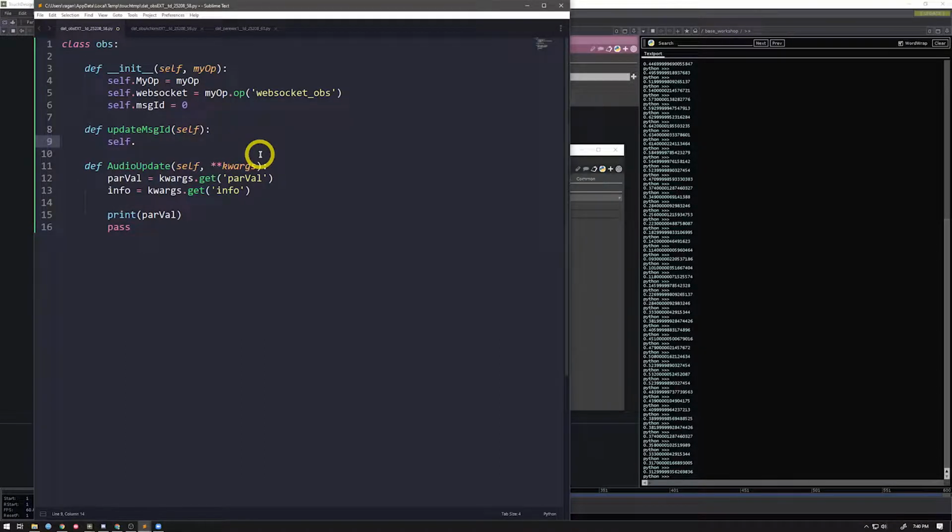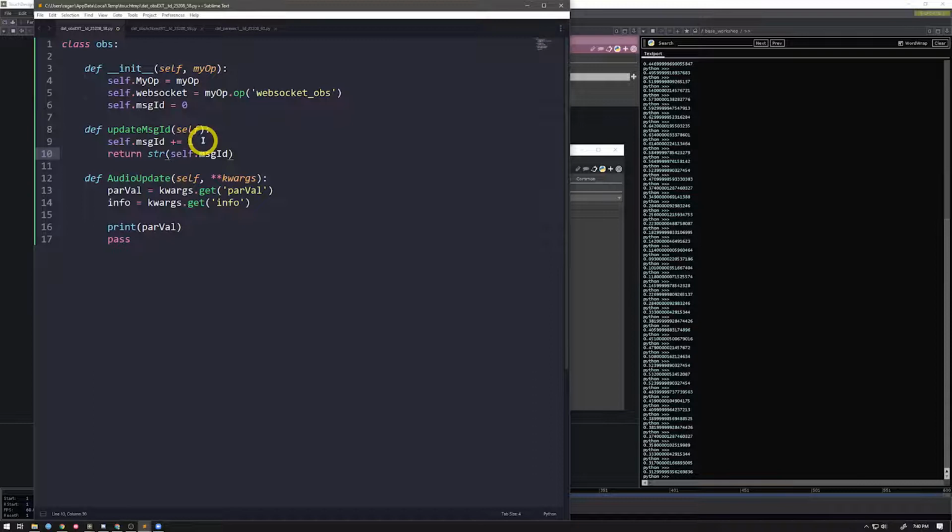First thing it's going to do is find its message ID. It's going to add 1 to it, or excuse me, plus equals 1. Great. And then it's going to return a string, because we'll remember we've got to pass a string with our message to OBS. We'll pass back a string of our self message ID. So this just increments our message ID for us, and it gives back to us exactly what we need to send our message. Cool. I like that. So far, so good. That's great.